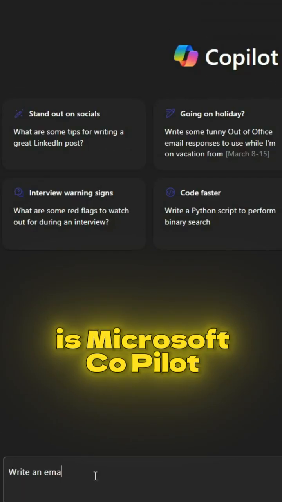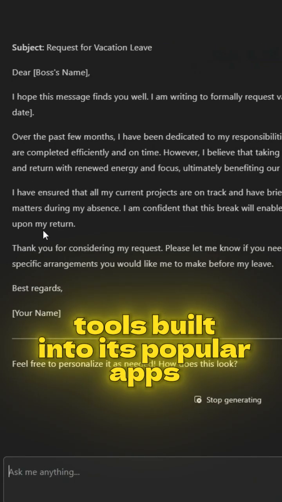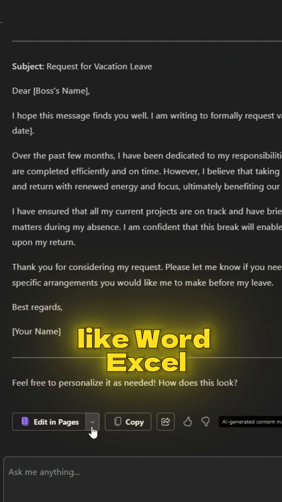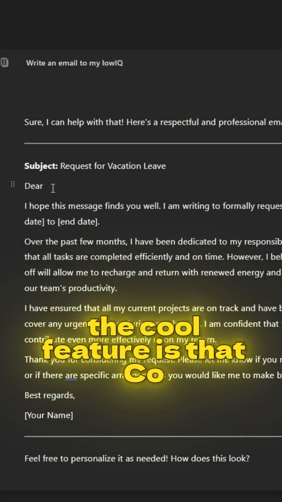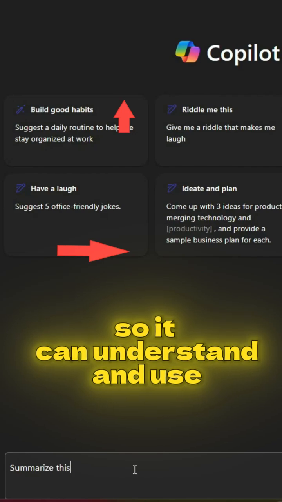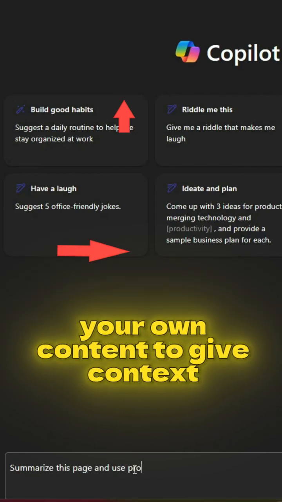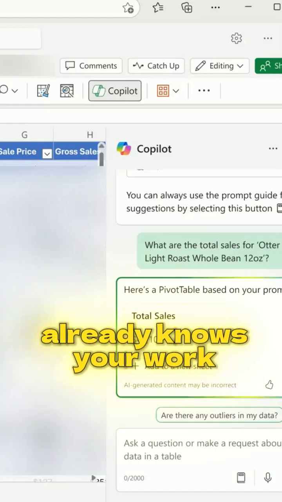Second is Microsoft Copilot. Microsoft Copilot is Microsoft's suite of AI tools built into its popular apps like Word, Excel, PowerPoint, Outlook, and Teams. The cool feature is that Copilot is integrated with Microsoft 365, so it can understand and use your own content to give context-aware help. Kind of like having a smart assistant that already knows your work.